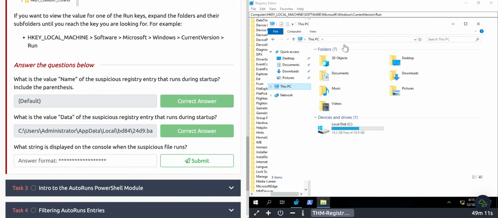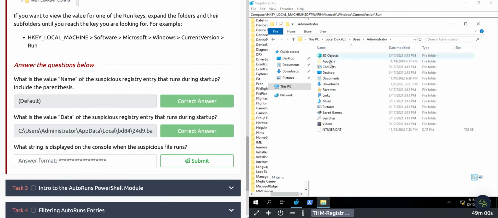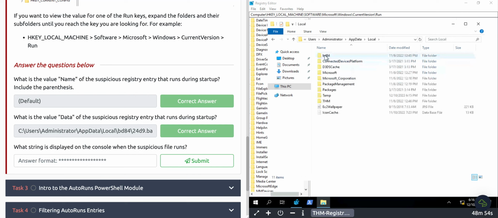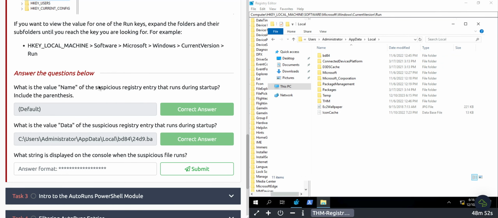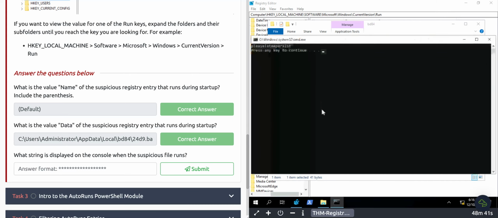This PC, we can go here, Program Files, user, administrator, AppData, and the Local. You know, we are on the local file, local machine. So let's see, BD 84. And here we go.